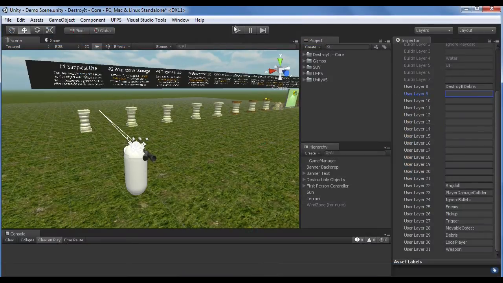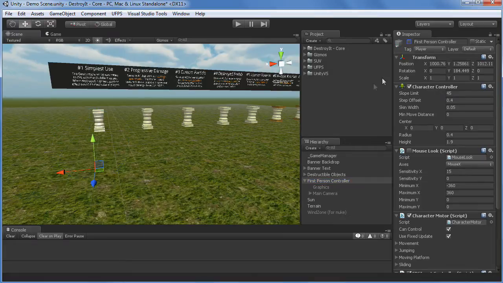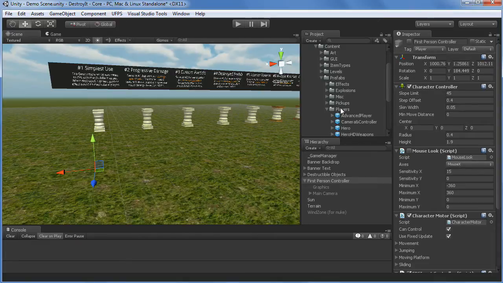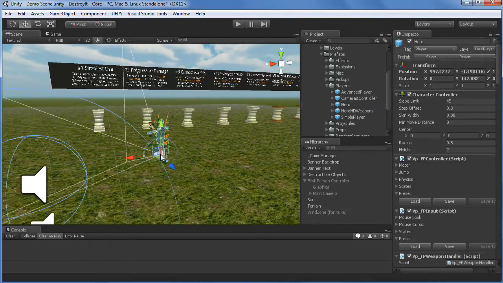Back to Unity. Okay, next up, we're going to disable the first person controller because we're going to use the UFPS one. And in prefabs, players, hero. That's the one I used. There's several to choose from, but this one worked for me.